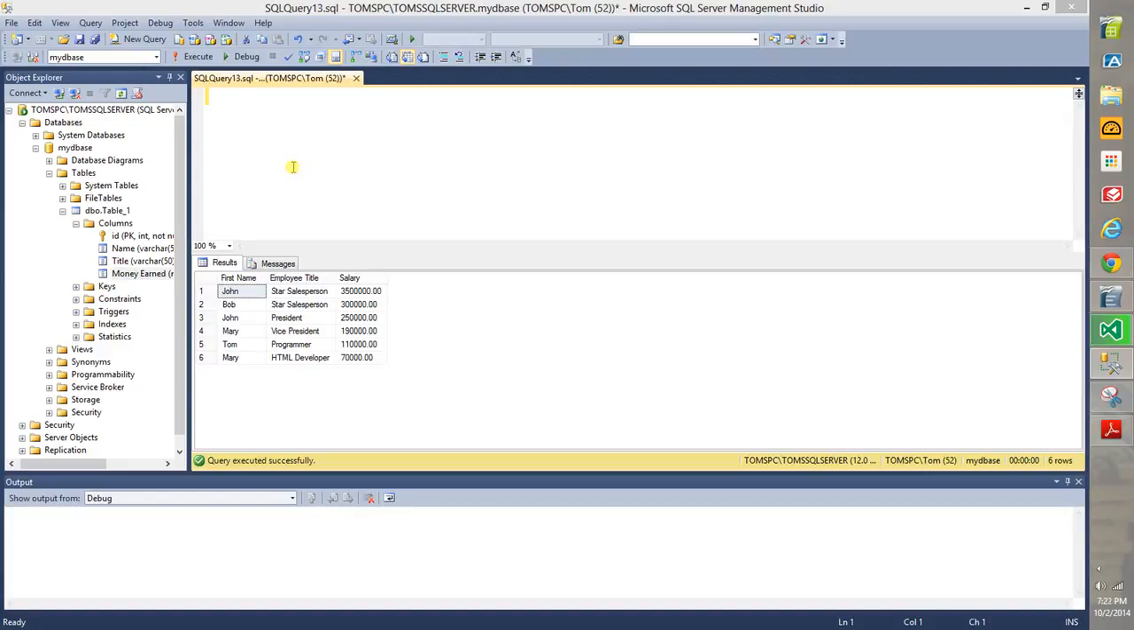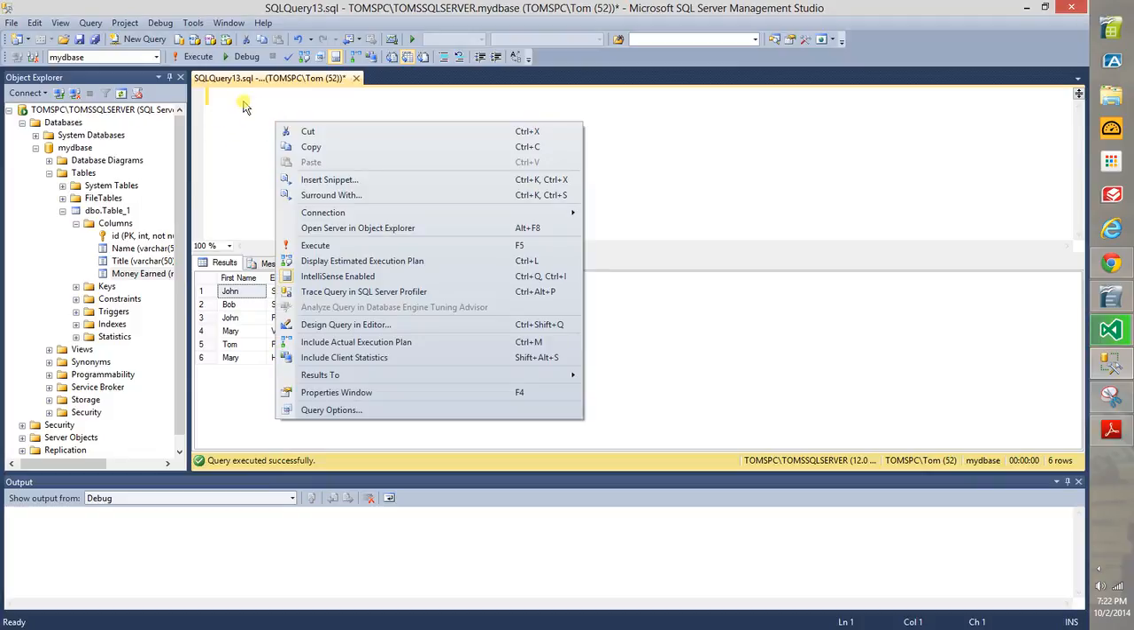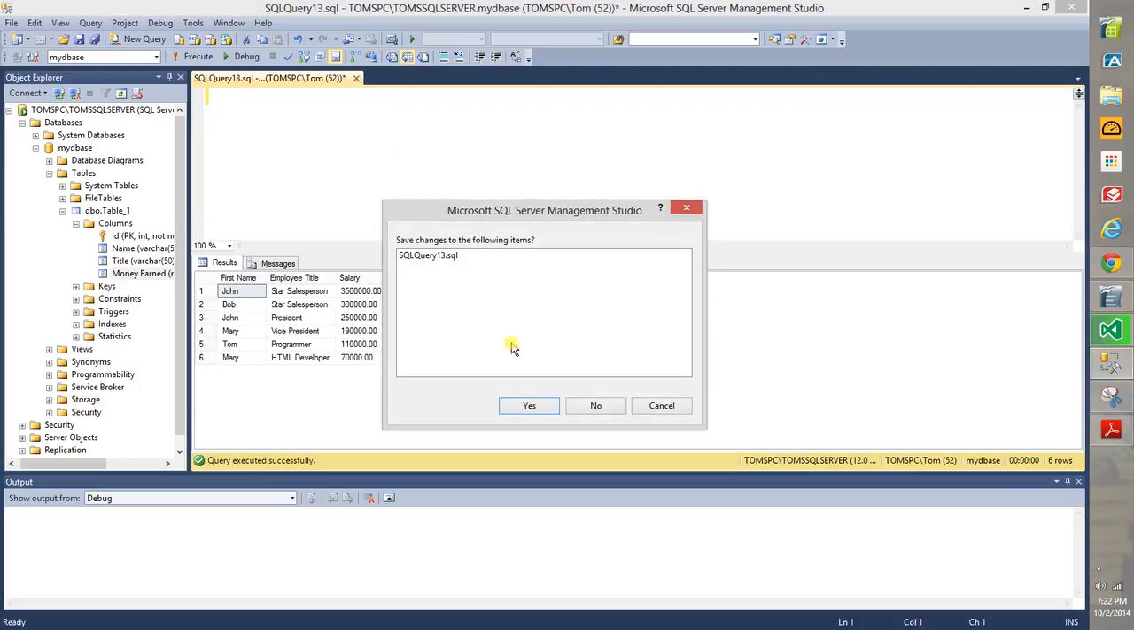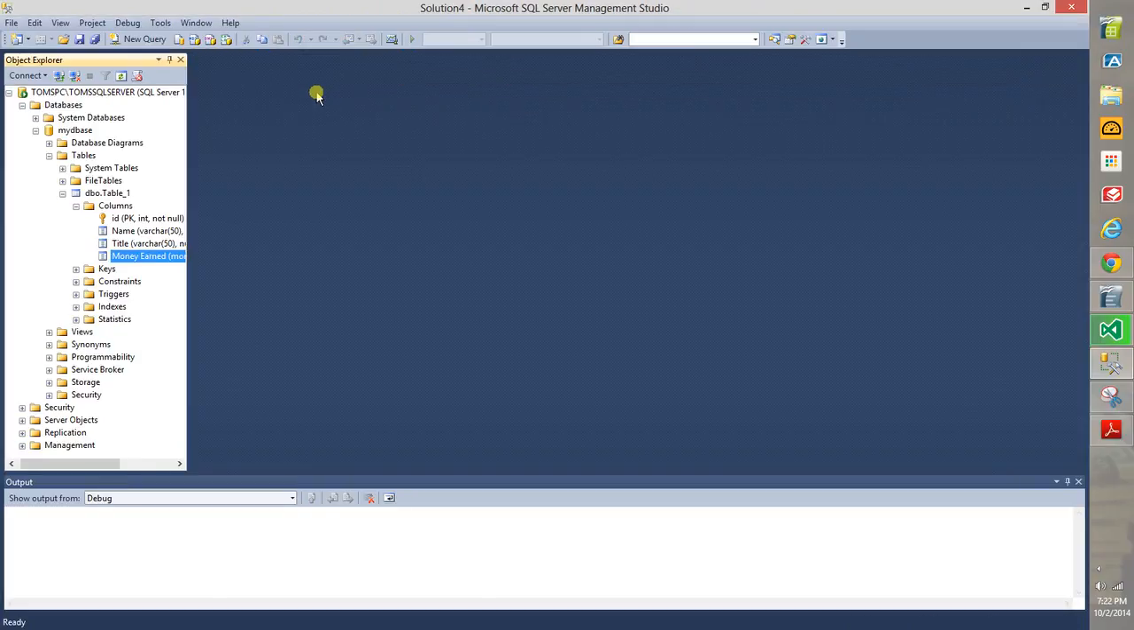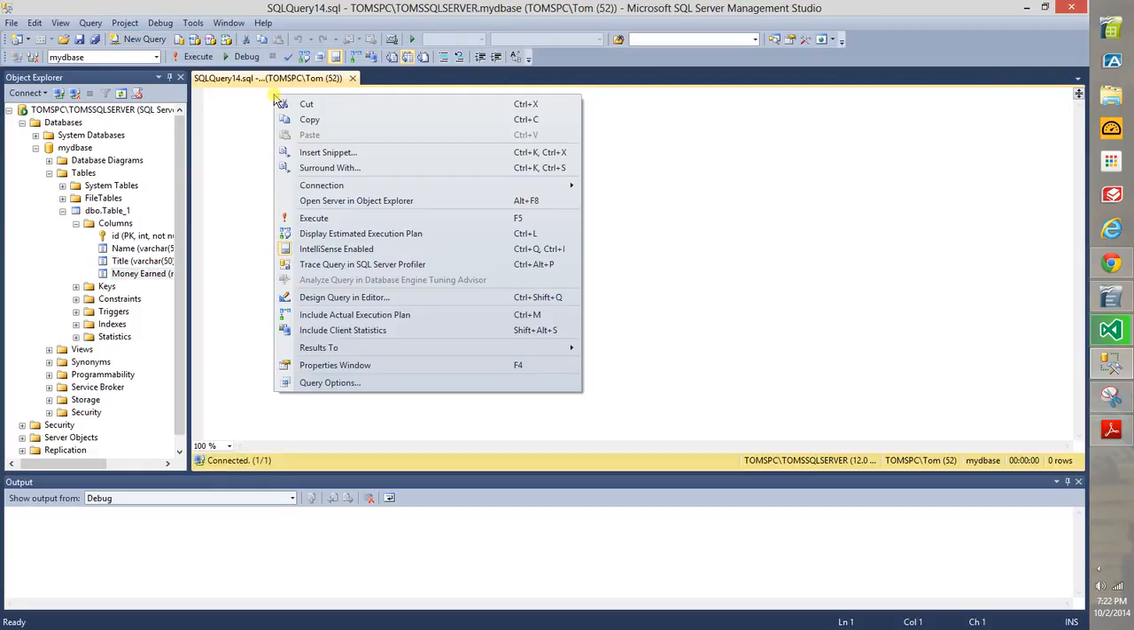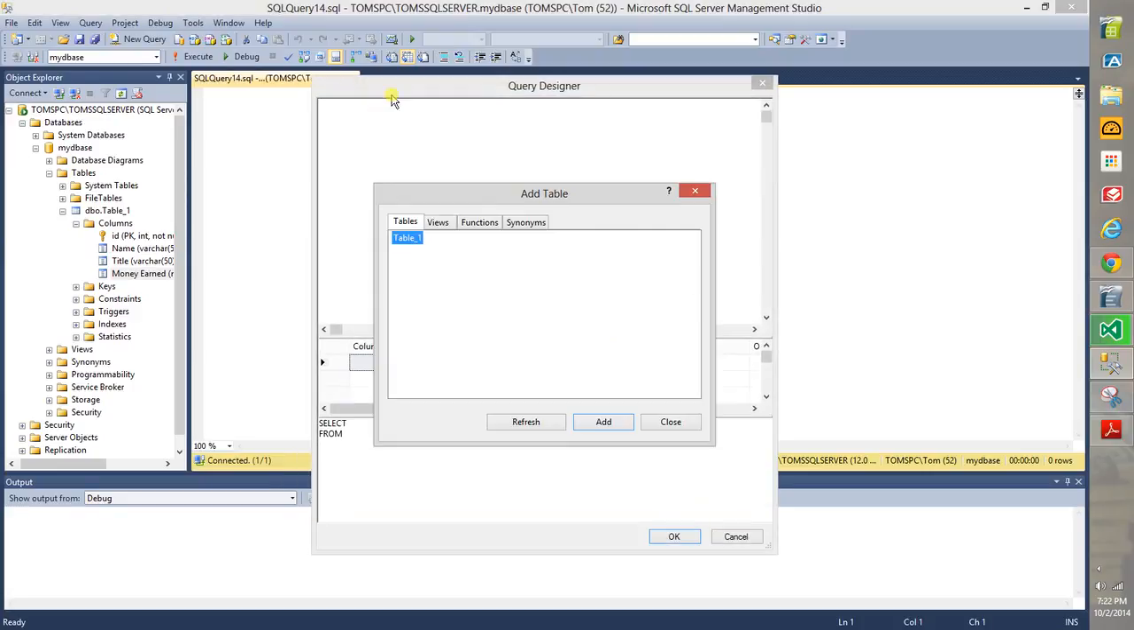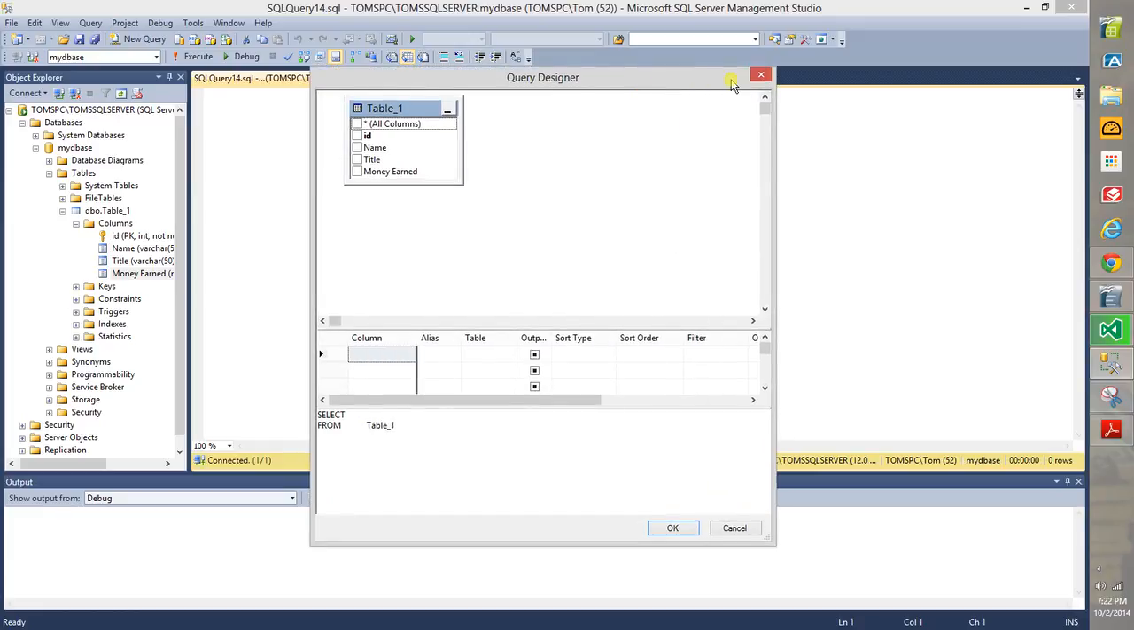In this video we're going to learn how to use the Query Designer to build queries quickly. So, open up Management Studio here, right click in the window. Click New Query, right click, and then choose Design Query in Editor. Choose the table, close this little window, and now let's design a query in here.